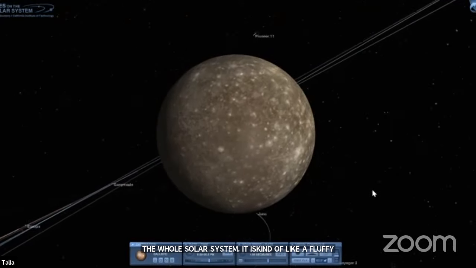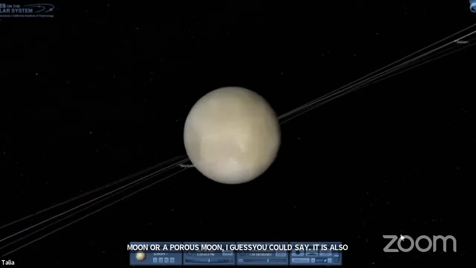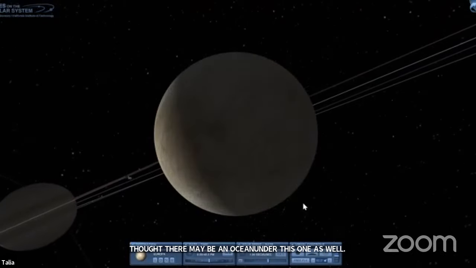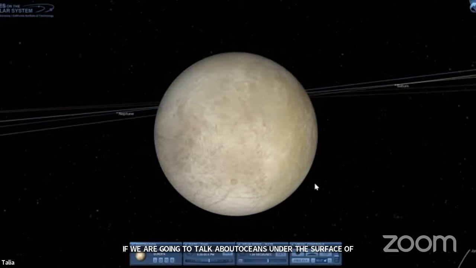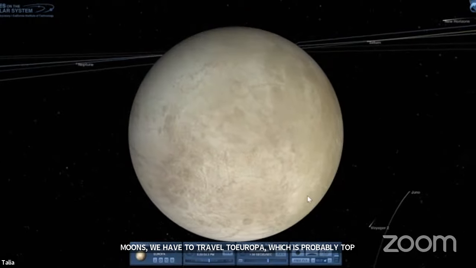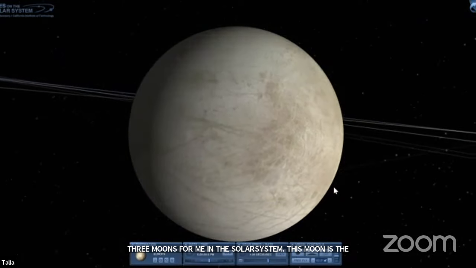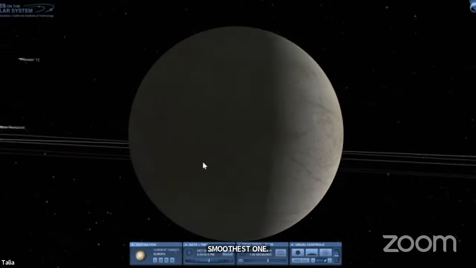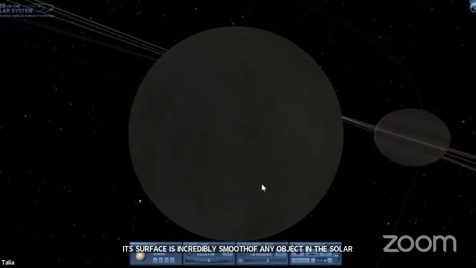But if we're going to talk about oceans under the surface of moons, we've got to travel over to Europa, which is probably like top three moons for me in the solar system. This moon is the smoothest one. Its surface is incredibly smooth of any solid object in the solar system, but you can see there are cracks in the surface. And so Europa does indeed, confirmed, have a liquid water ocean under its surface.